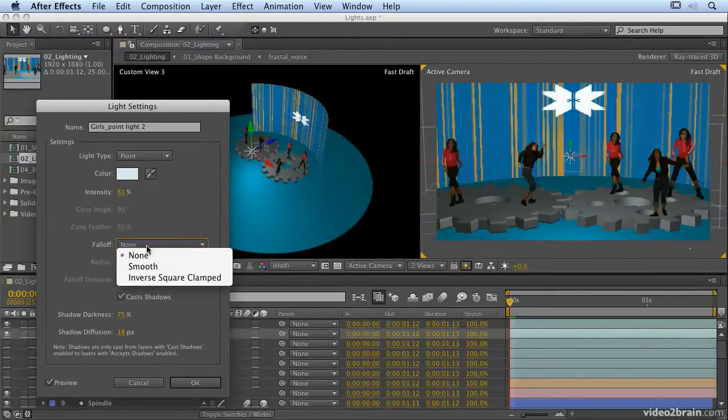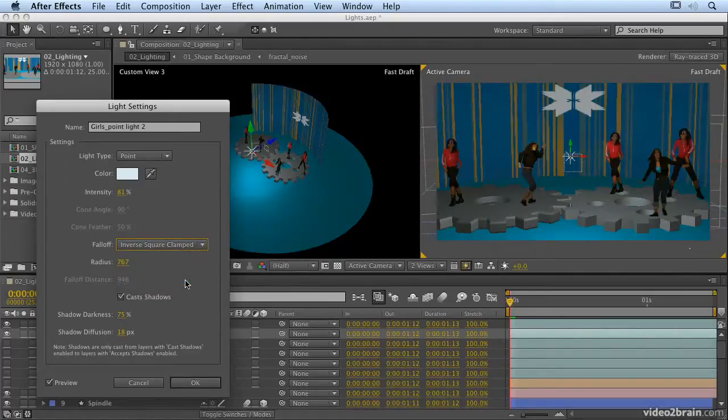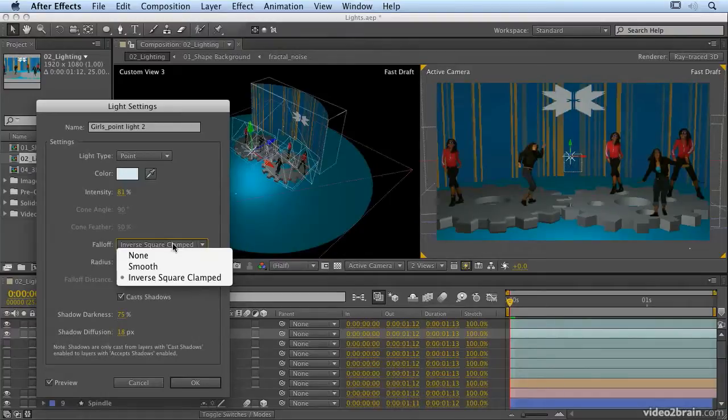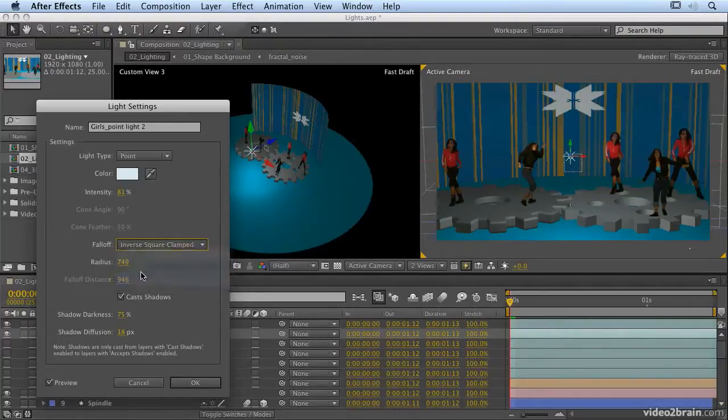I can now control that, and there are two ways of controlling it. I can use inverse square clamped law, which is a real-world physics law which controls how the light falls off. So it's basically a mathematical equation that will work out the laws based on real-world physics. Now sometimes you want things to behave like the real world, other times you don't. You want to kind of creatively tweak what would happen in the real world and make it surreal. In those situations, you can choose smooth.